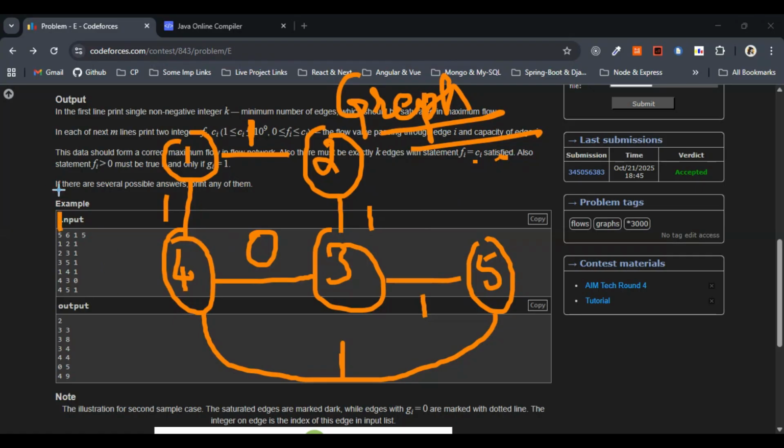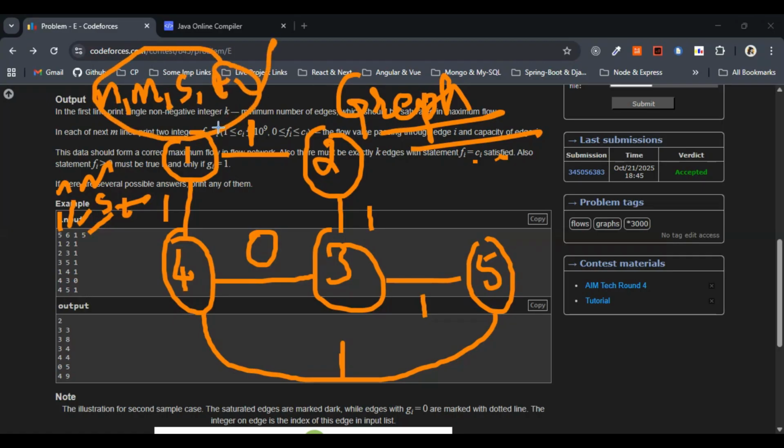So here, this is nothing but the N, this is nothing but the M, and this is nothing but the S, and this is nothing but the T, right? So we have here N, M, S, and T respectively. So let me delete this one.